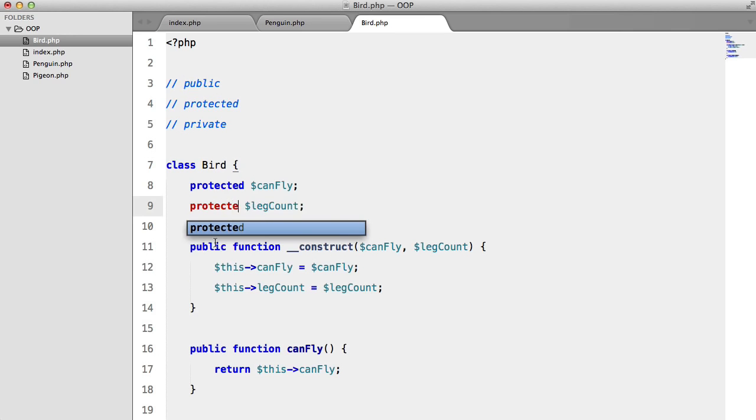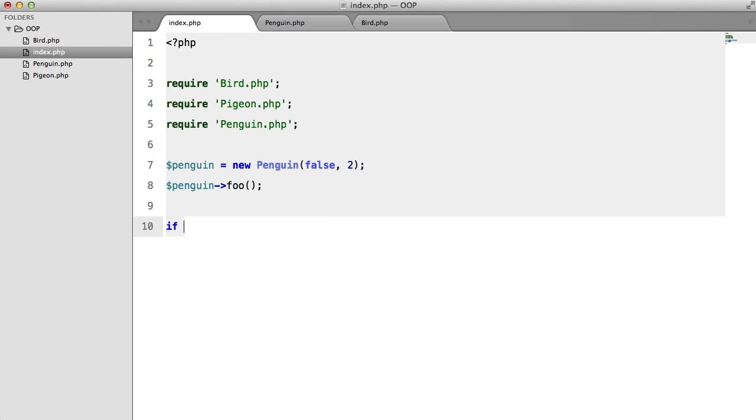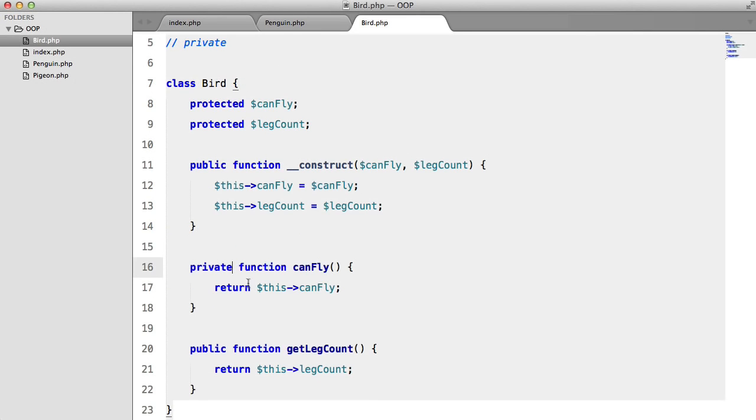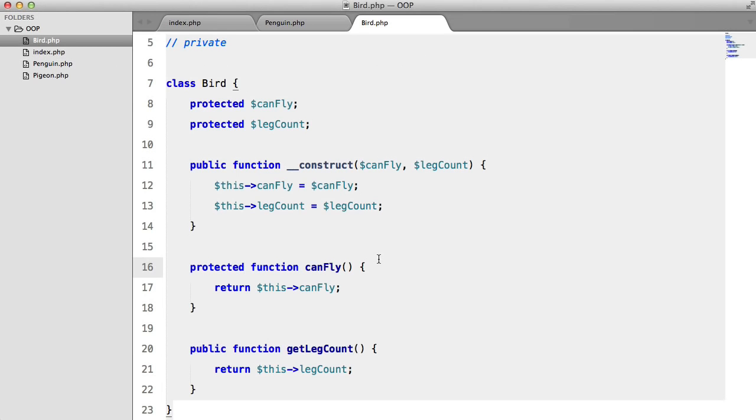And this also works with methods. So if we change this to private and we say if penguin can fly, and we'll just do something here, hit refresh, and we get call to private method bird can fly. And the same with protected. Call to protected method bird can fly.